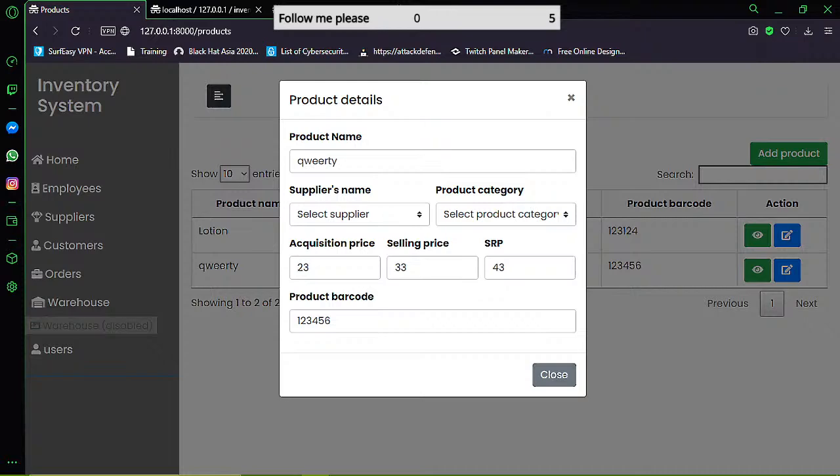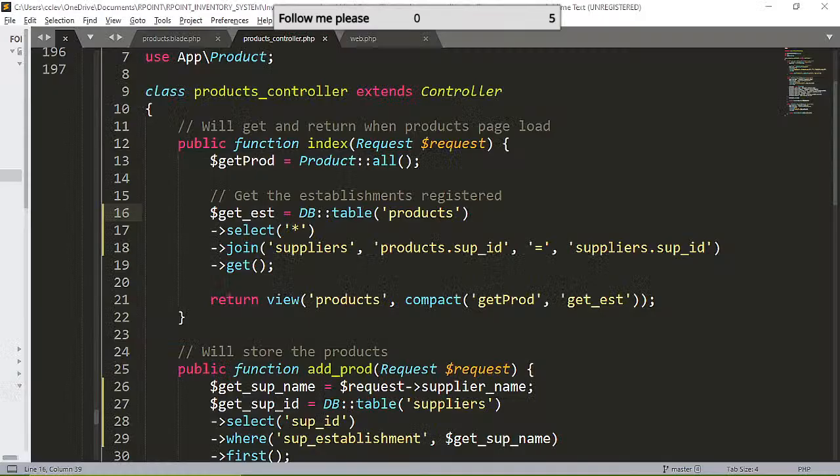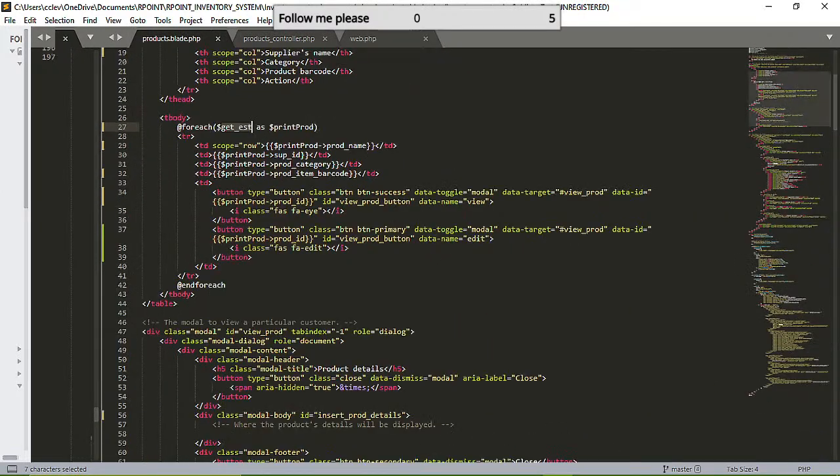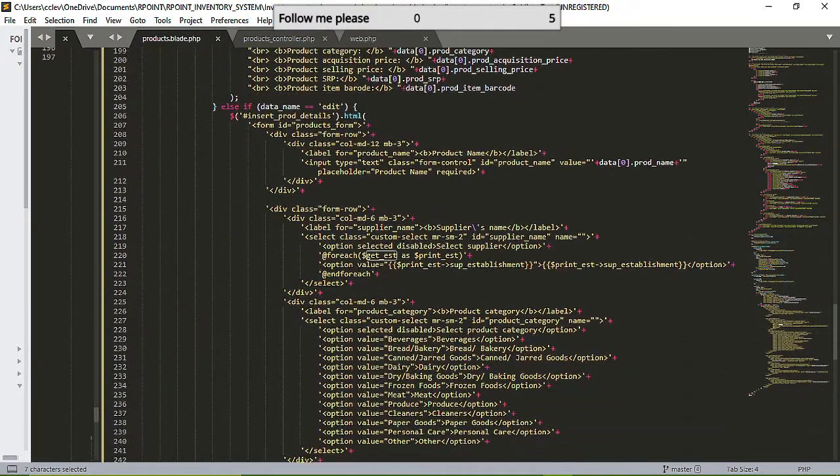So the next task is now we're gonna have something selected in our drop down, especially for the supplier's name. On how to do that, for what I know, I only know the vanilla PHP method, but we'll try it with Laravel. Hold on.